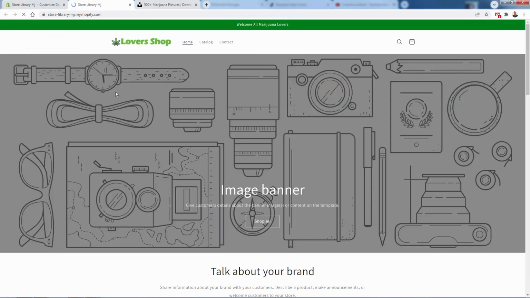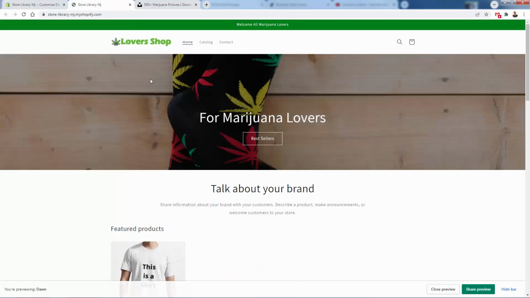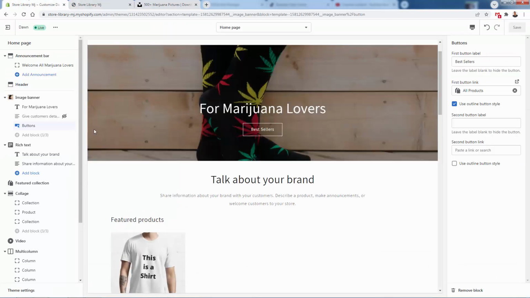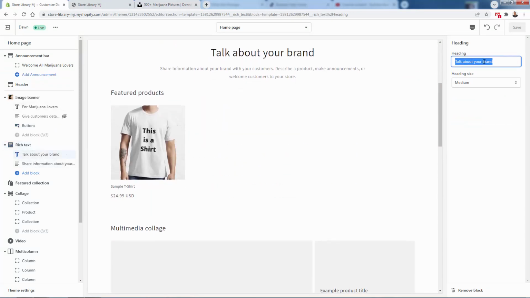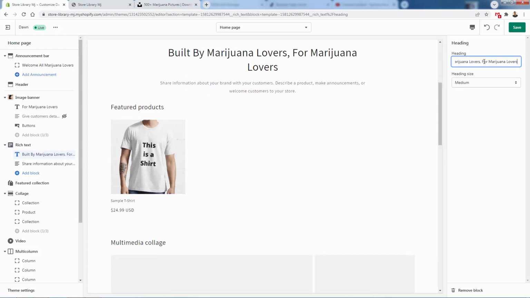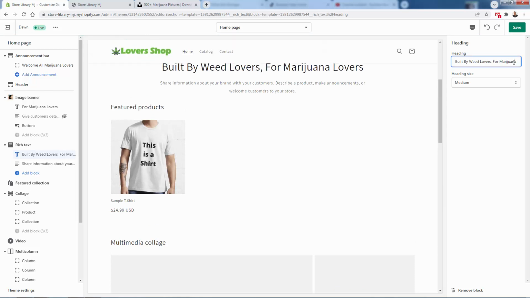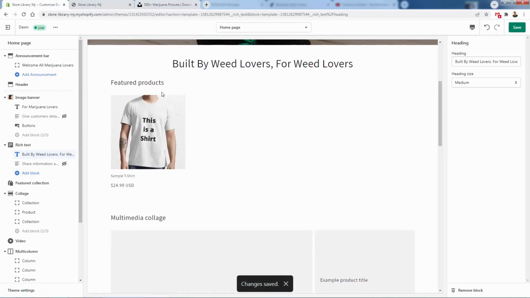And as we update it over here, we see that the theme starts to update based on our changes that we made. We have our title, our color scheme, our banner images. We're going to continue to customize over here. And we have the rich text section. This is where we're gonna have a little banner over here. We'll say built by marijuana lovers for marijuana lovers. You could use different words in here if you want. As you build your brand, you'll know best how best to describe it. Again, we'll hide this over here in terms of this little subtitle.